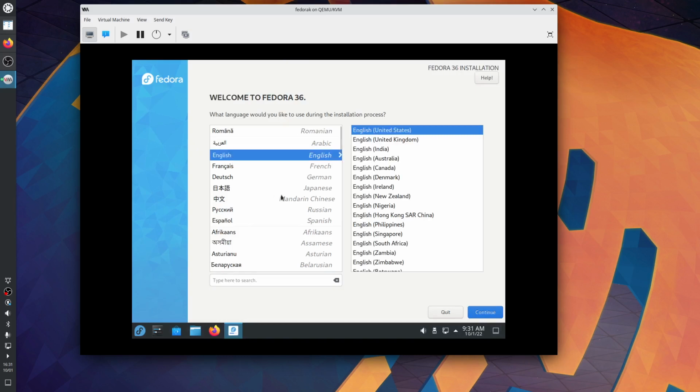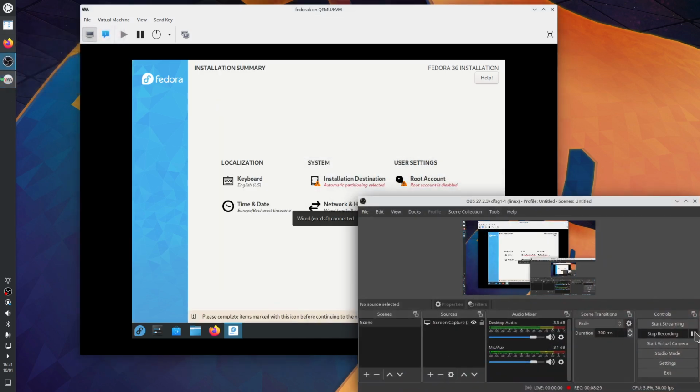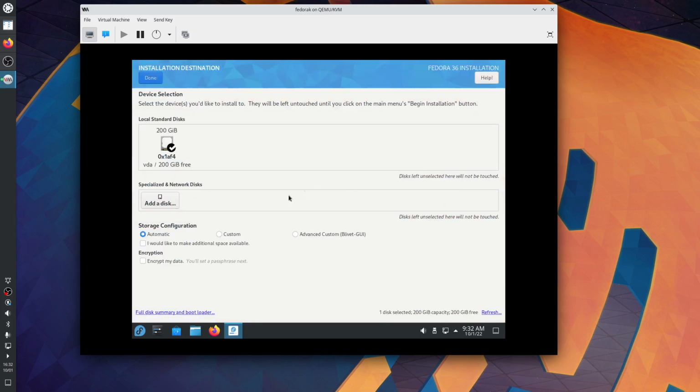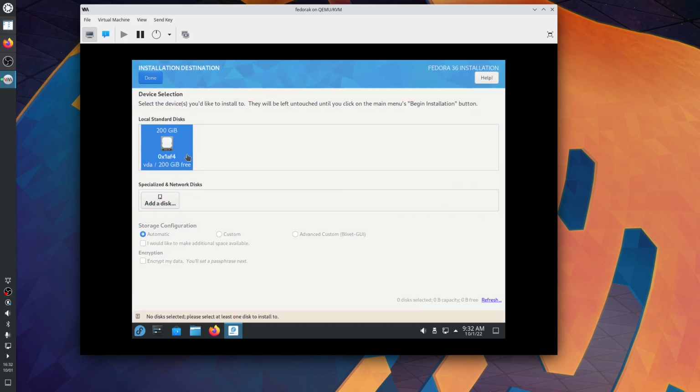Okay, let's go with English, United States, continue. Okay, so it says keyboard US, correct? Installation. We're selecting the only hard disk that we have. Automatic. What's automatic going to do? Is it going to do BTRFS? Then I don't want such a thing.